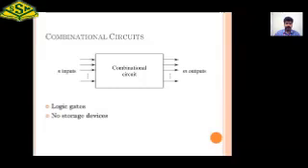The points that I have mentioned are logic gates and no storage device. As the output of a combinational circuit depends purely on the present input, it doesn't need any storage devices to store past outputs. That is a major advantage of using a combinational circuit. It doesn't need any memory devices, and whatever input we apply, it processes it and instantly gives you the output. That's the basic operation of a combinational circuit in general.